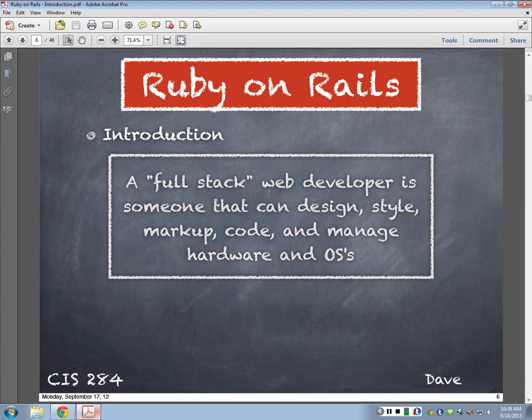So a lot of times you see in job postings that they want a full stack developer. A full stack developer is somebody that can do design, style, markup, they can code, they can manage hardware and operating systems, and deal with databases. They can deal with it all. Rather than just coding one little thing, they can deal with how that works on the operating system. They can install an Apache server on Linux. They can do source control.